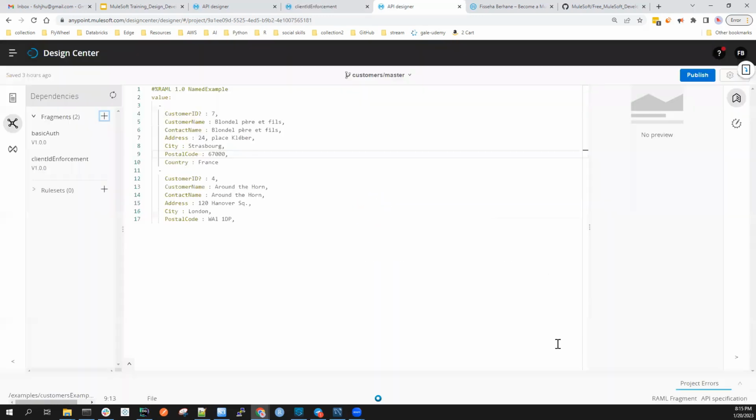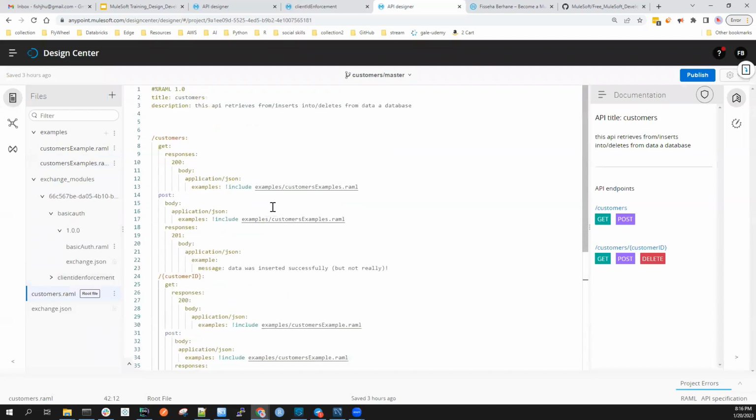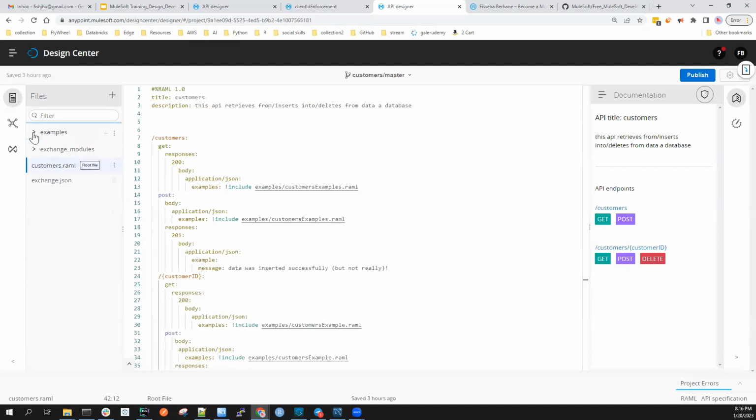So we add them like this. Now, under fragments, as you can see, I have two fragments, basic authentication and client enforcement. These are from Exchange. So let's add them. Our root file is customers, this one. And we have Exchange modules. As you can see, we also have examples. Examples can also be published to Exchange if you have to use them in different projects.